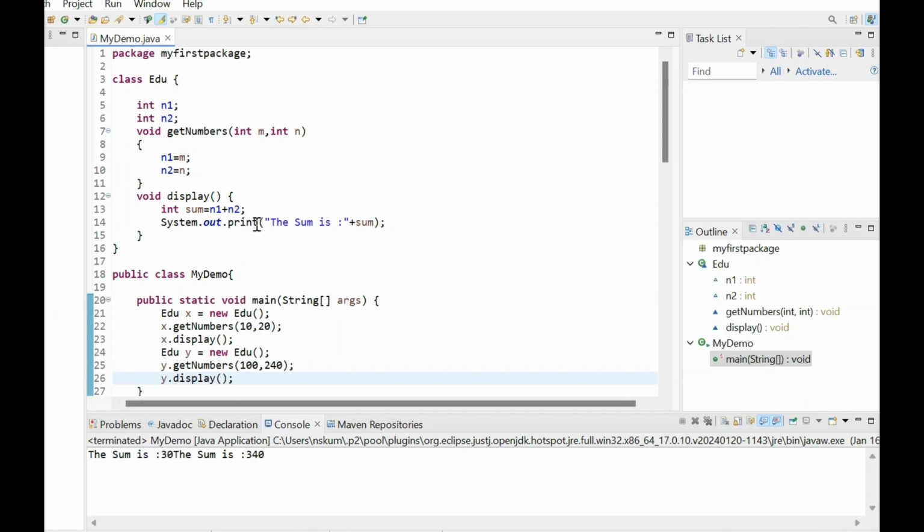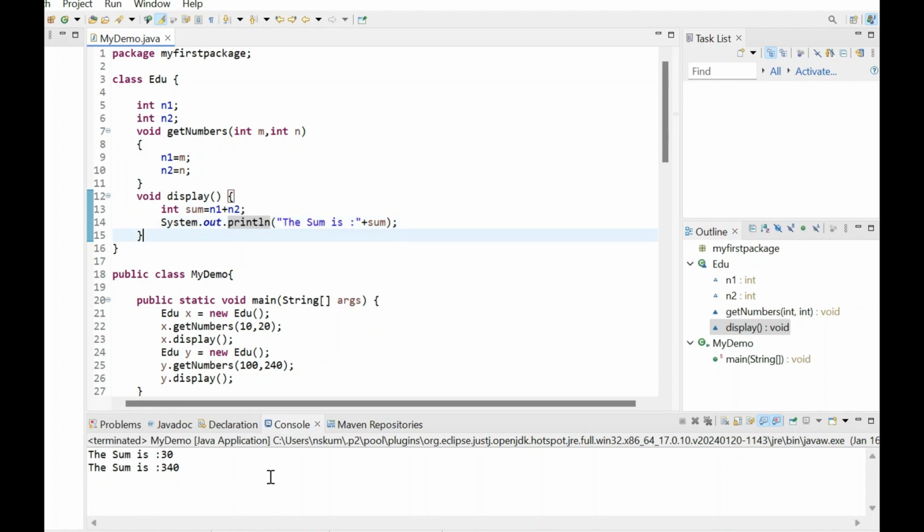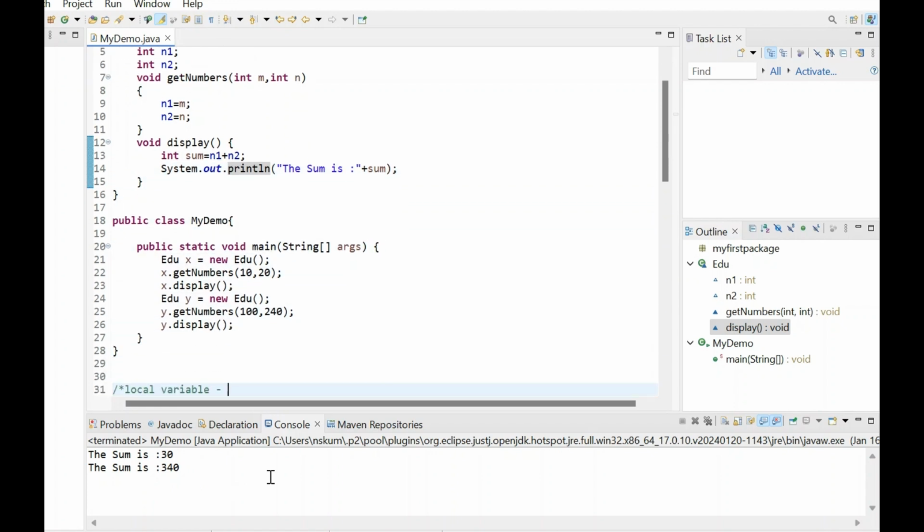Let us assume I'm using the println statement here to display the result on another line, or we can also use the \n character. Either one is possible, and I'm using println here. Then I'm running the code. As you can see, for the first two numbers the sum is 30, and the next time we call the method the sum is 340. This is an example for the instantiation variable, or the instance variable.